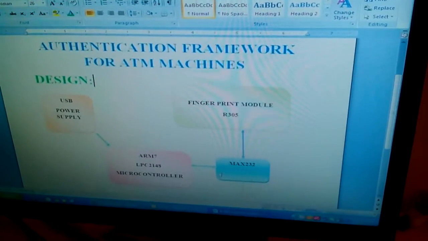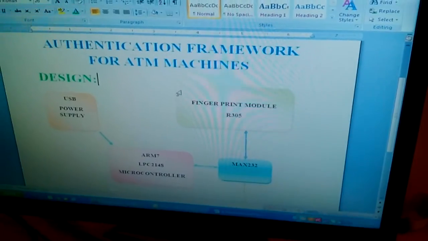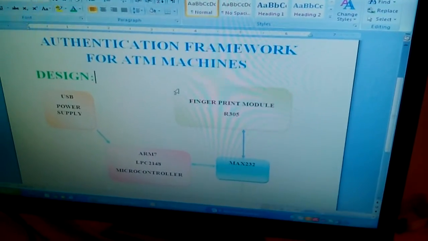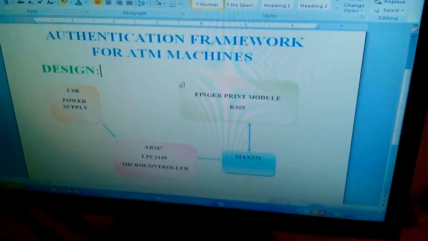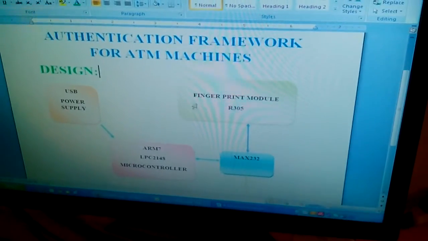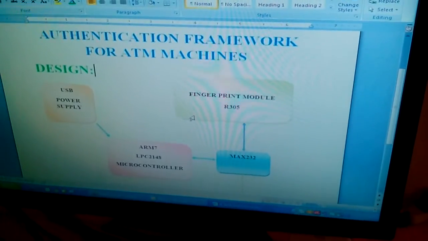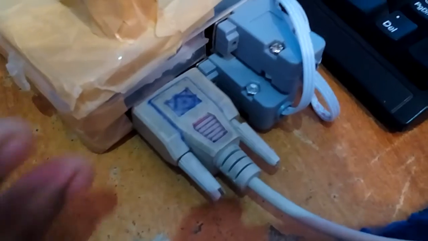So here we designed an ATM. In that, first a scan, then cash withdraw and balance checking. So let us go into the hardware module. We designed a fingerprint module R305, and that is connected to the serial cable of the computer.